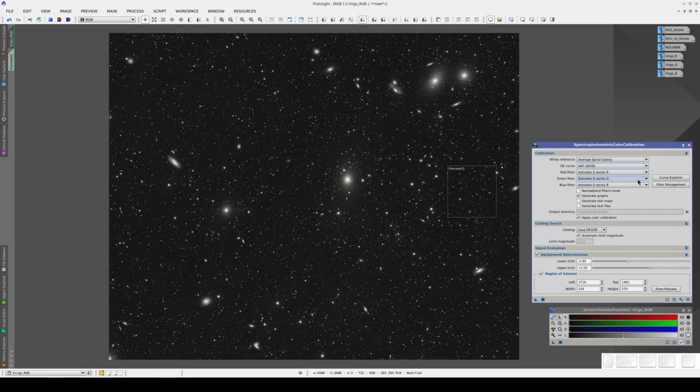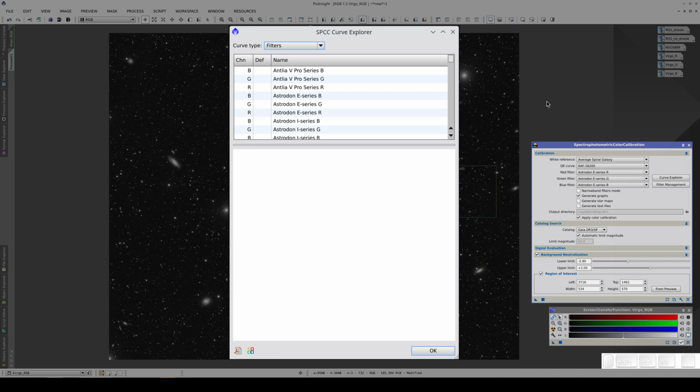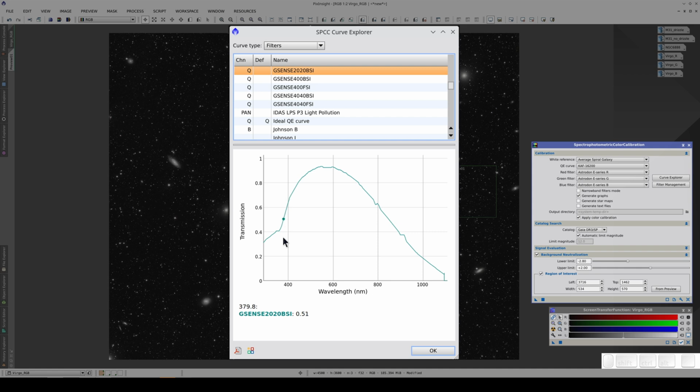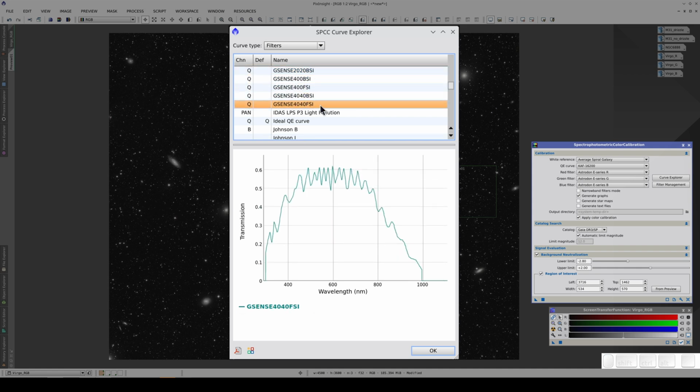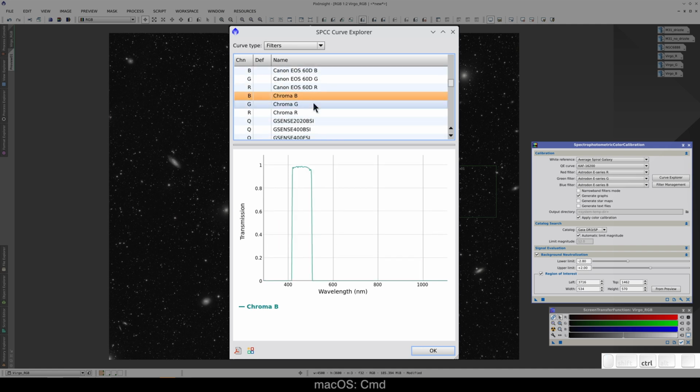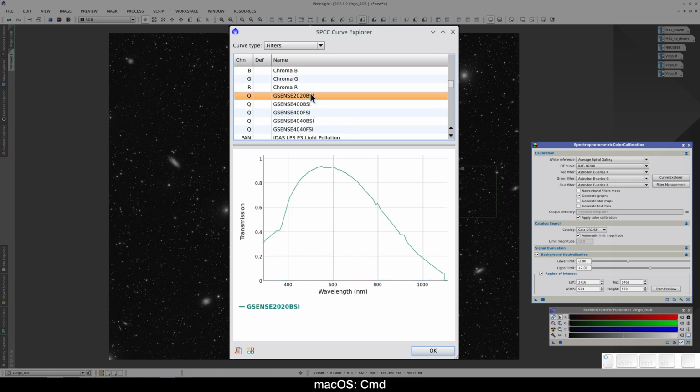To find out which filters are most similar to the ones we're using, we can use the Curve Explorer. When we open Curve Explorer, we can see a list of filters and quantum efficiency curves, which are indicated by a Q in this column here. When we click on one, a graph appears with the curve we selected. We can press and hold the Control key to select three curves at a time, or the Shift key to select a range of curves.